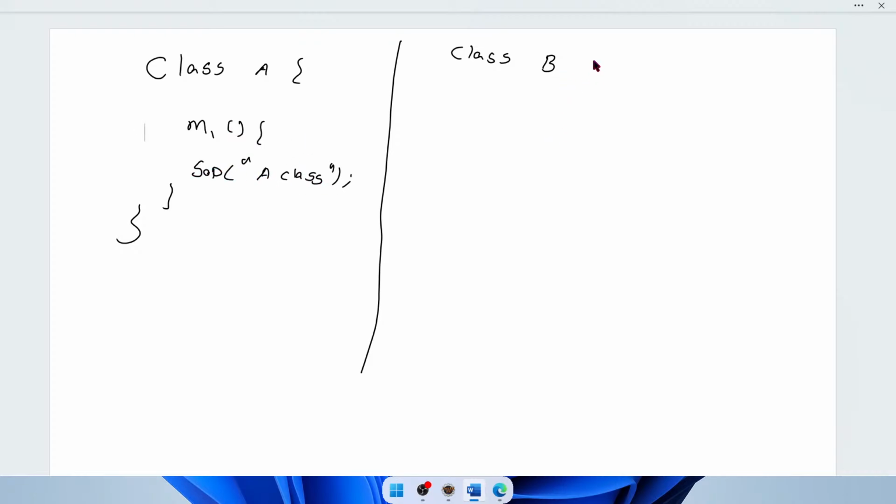Now class B extends A. That means this M1 method is present in this class too. This is inherited, copied. You can say copied, inherited, duplicate, replica, whatever names you want to give, you can call it.